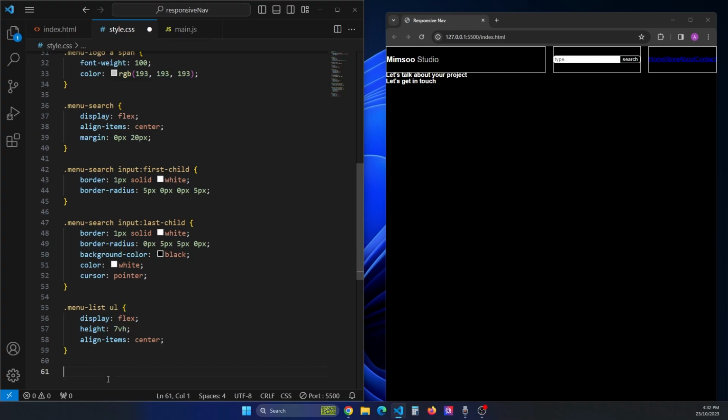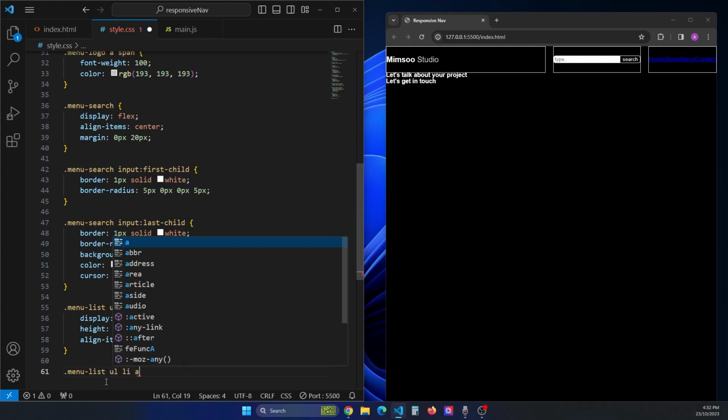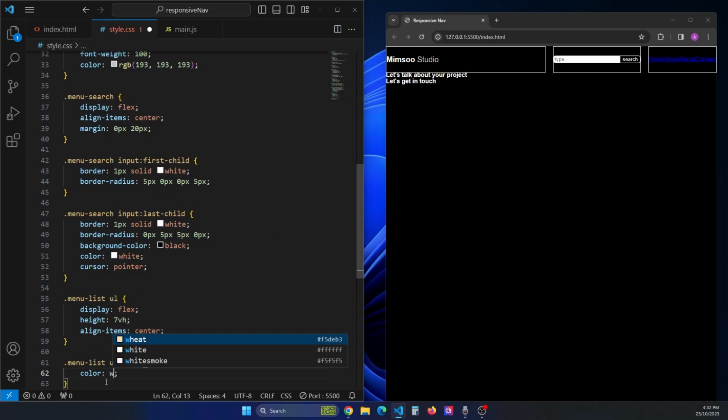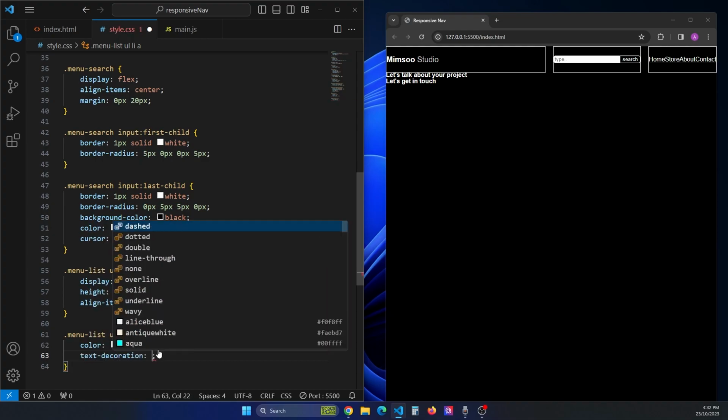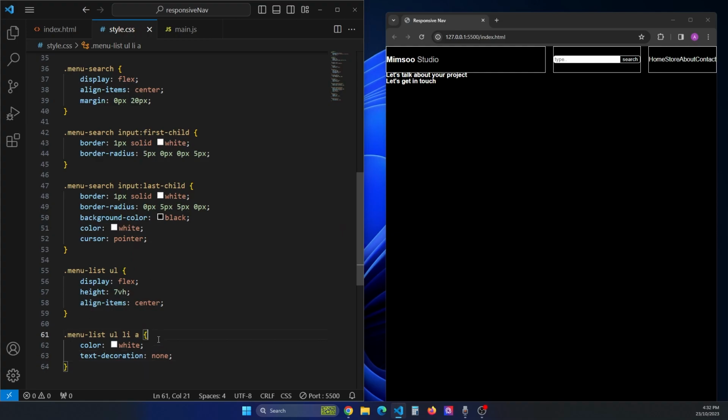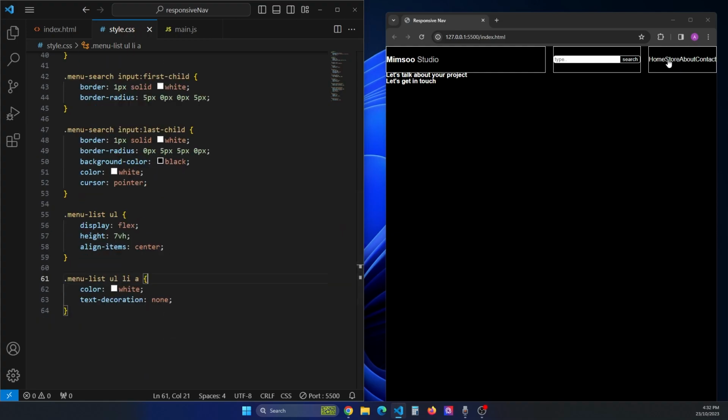And so let's change the link colors as well. So menu list UL LI A, color of white, text decoration none, and maybe give a bit of gap in between. So let's put 10 pixels of gap here. Great.